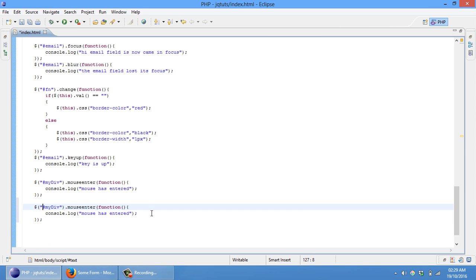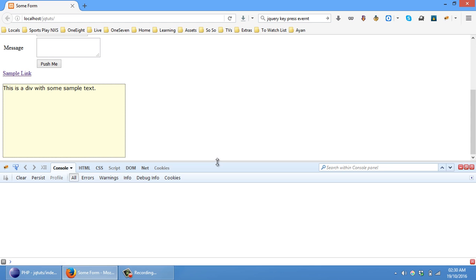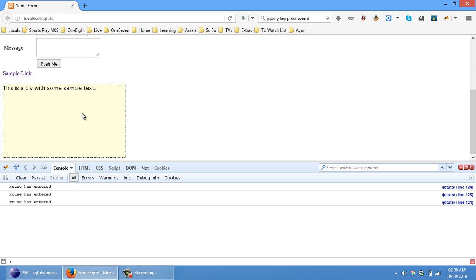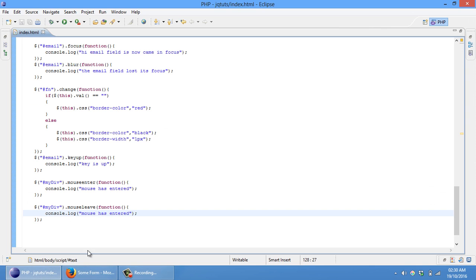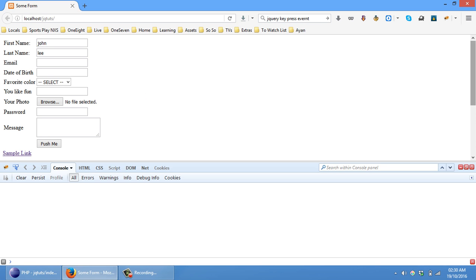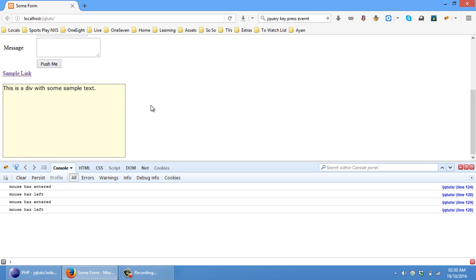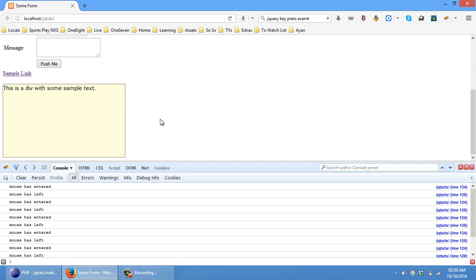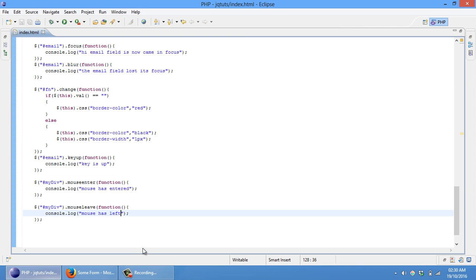So we can also do a mouse leave function. Leave event, refreshing it. Here mouse has entered. Let's see, mouse has left. So here the mouse is entered. I did not refresh it. Entered, left, entered, left, entered, left. You can see all this here.